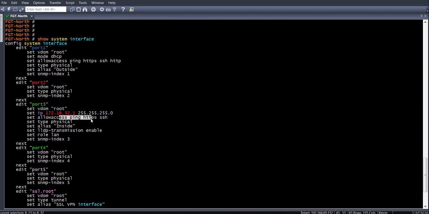This over here tells me that I have ping allowed on that particular interface. So if somebody pings this particular IP address, the firewall would be able to reply back with an ICMP reply. So we have ping, HTTPS, and SSH. Now it does say that the alias, or the naming convention given to port 3, is inside.